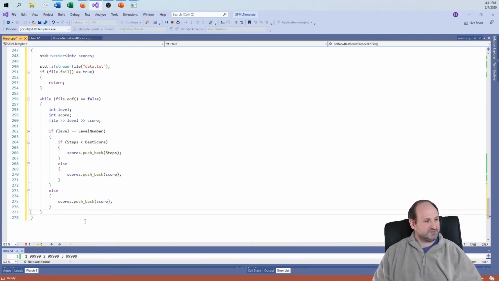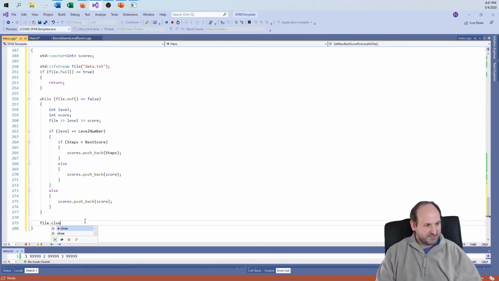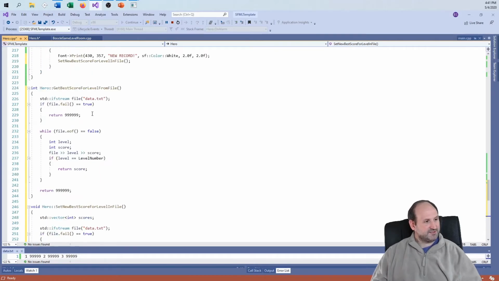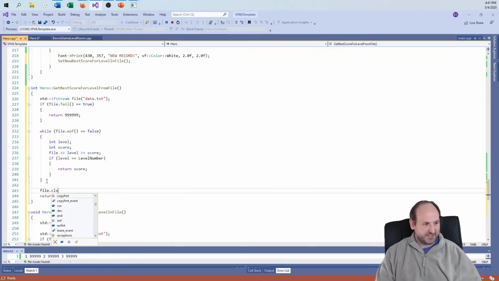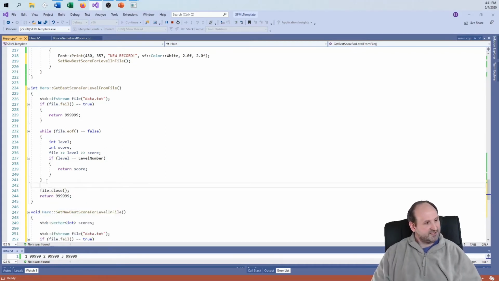Oh, I forgot to close these files off in both of these cases. Shame on me. File close here. Let's see, I put a file close. Yeah, this is bad practice. I would clean this up for sure. But it works.